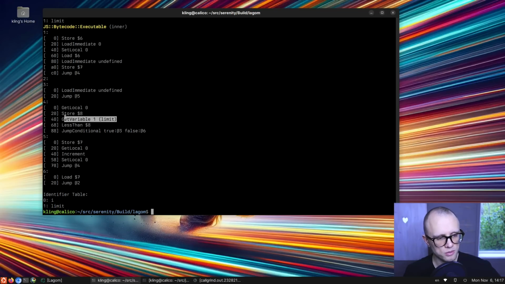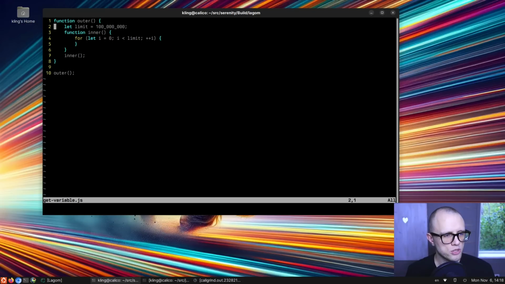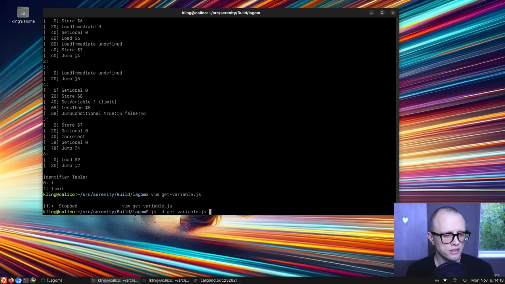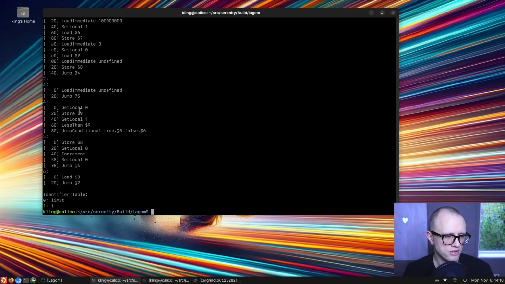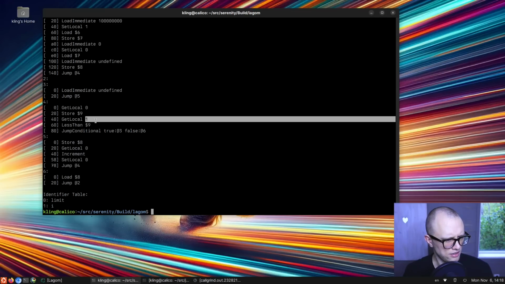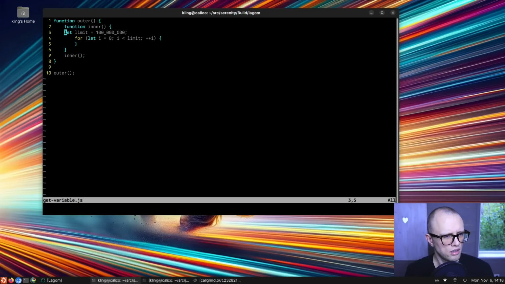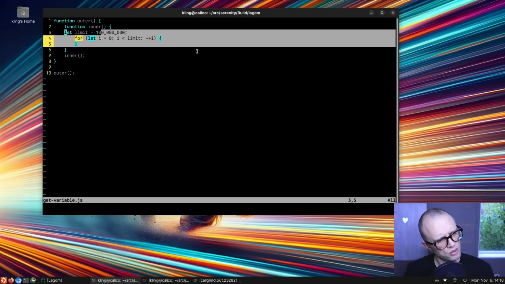So that's the limit variable. So here is our get variable. And if limit were to live inside of inner as well, then that would just become a local. So if I just move it in there, we'll see how it changes the program. So now we have two locals. We have local 0, that's, I would think, and local 1, or no, local 0 is, well, whichever one it is.